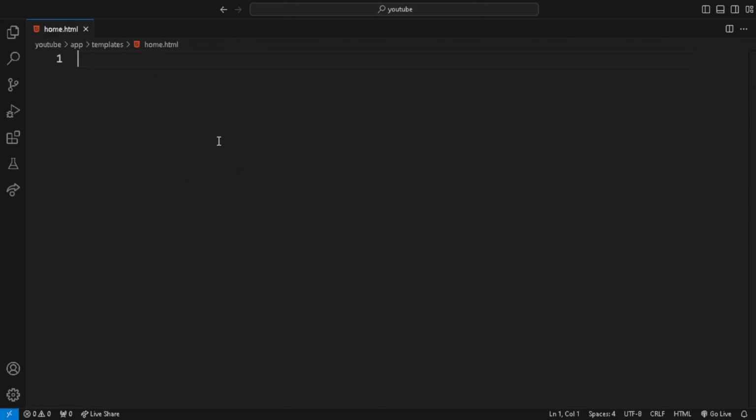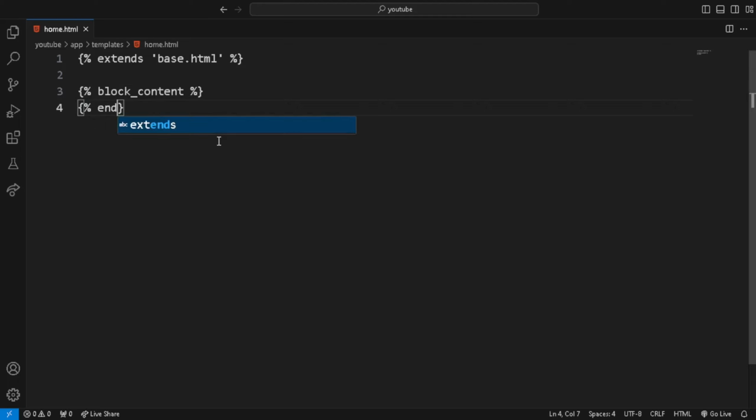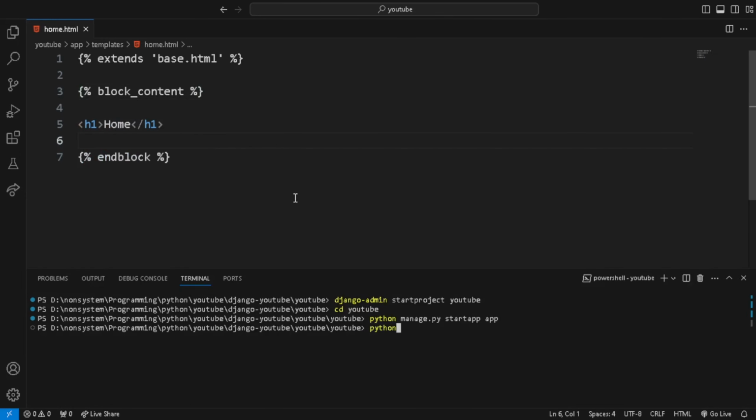We'll get into the home.html, and we need to extend the base.html. Extends base.html. We need a block content, block content, and we also need to end the block. And then between that we'll put all our HTML code. For now I'm just going to give an h1 tag and set it to home. Let's run the server using python manage.py runserver.